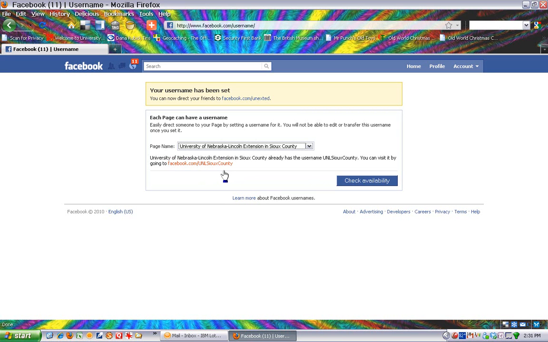Once it's set for your page, that's it. You can't unset them. You can't change them. Make sure you get this part right. You will have to check the availability because it may be taken. Although this should be unique enough to get you going without any difficulties.